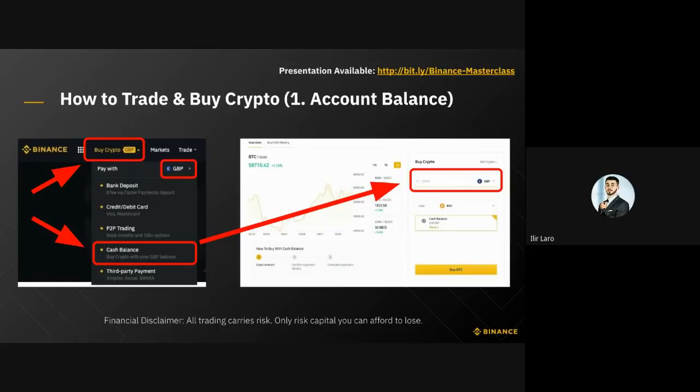This is a really simple page. It's quite simple and quite easy to use, so I'm not going to touch on more about this. You just essentially type in the amount that you have in your GBP.